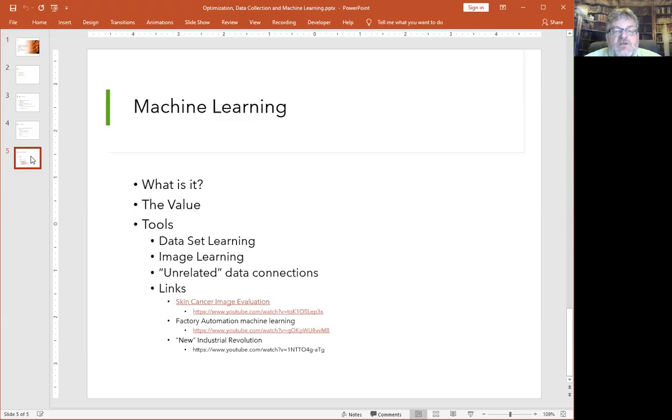But what is machine learning? Machine learning is the ability to take data sets, and by data sets, I'm using it very broadly because in some cases, a data set might be an image or multiple images. And based on those data sets, I should be able to create basically a decision tool.